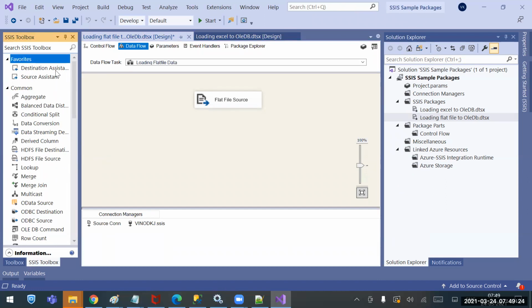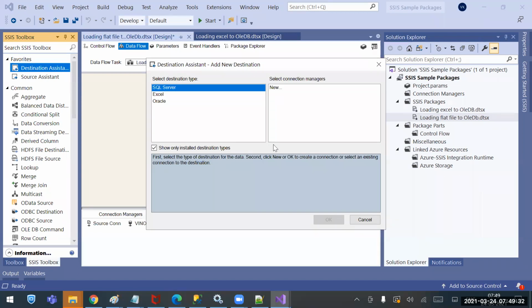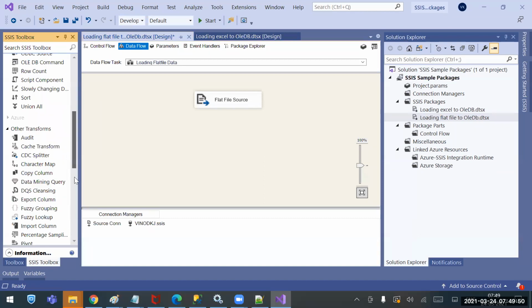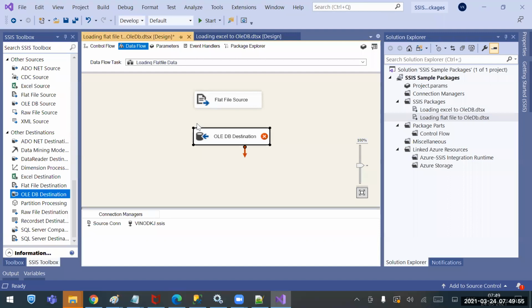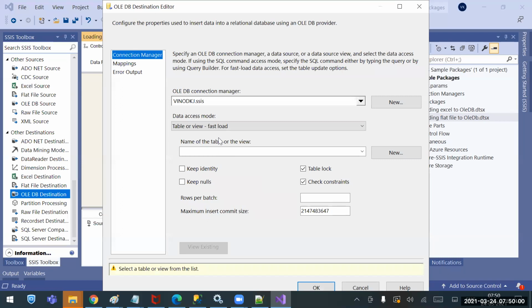Now you go to the destination assistant. Okay, the SQL Server connection is not showing here, because we already built a connection. Maybe there is a bug at the SSIS level, because it has to show. If it is not showing, then you can go to the destinations and choose the OLE DB destination from the available options. Just connect to this and double click on it.